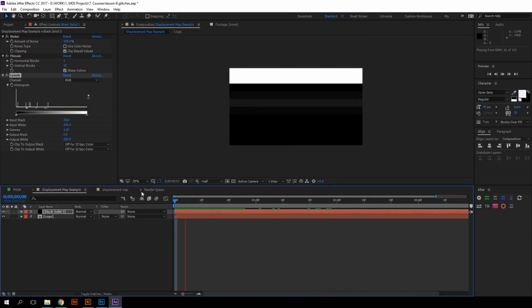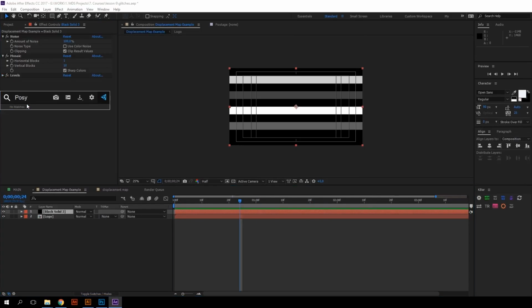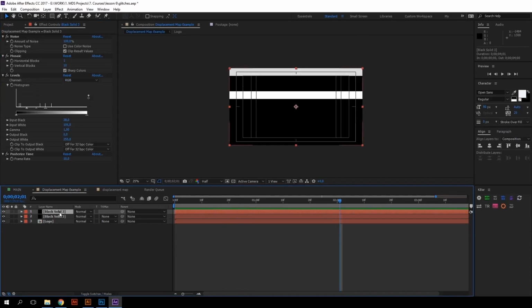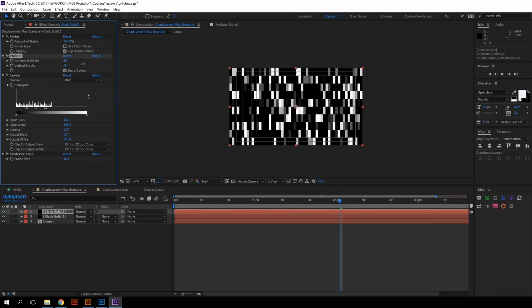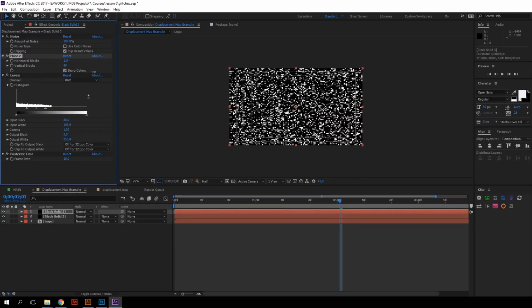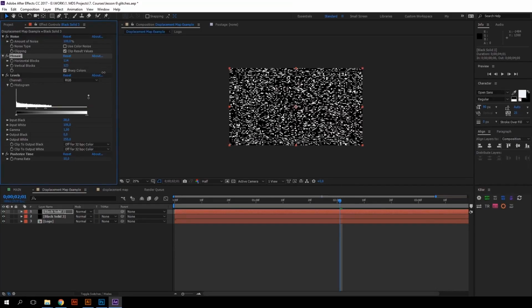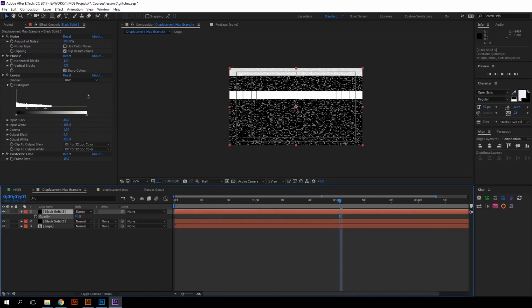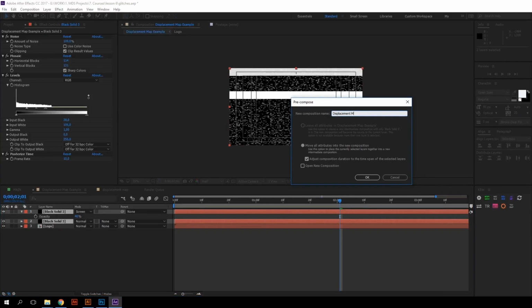Now add the posterized time and set its value to 10. And now the animation is sharp and it really looks like glitch. Duplicate the solid and set up the mosaic effect in the following way to create these smaller pixels. Change its blending mode to screen and reduce the opacity value. Pre-compose these two layers and this will be our displacement map.